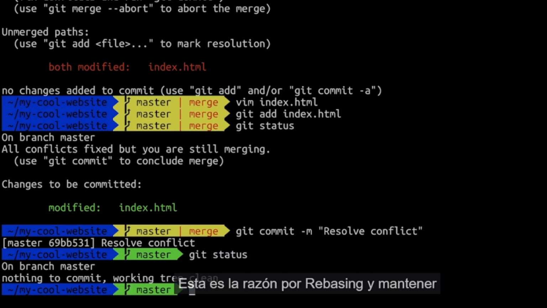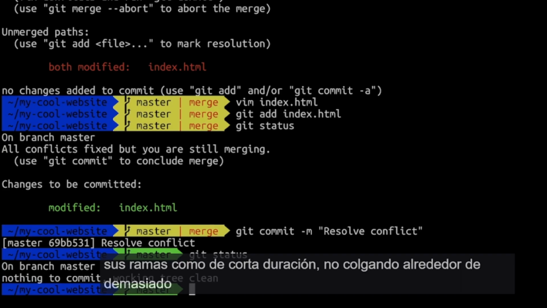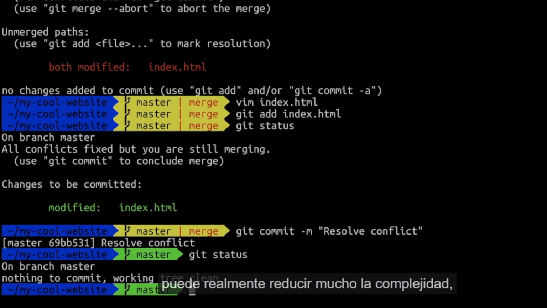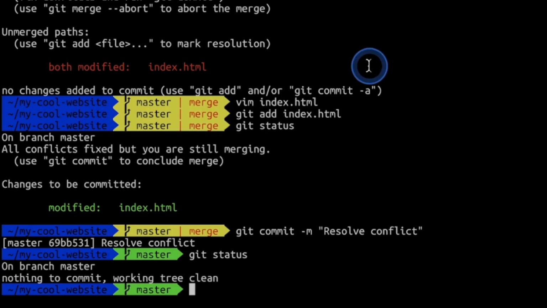This is why rebasing and keeping your branches short-lived, not hanging around too much, can really reduce a lot of complexity in terms of resolving conflicts. But work with git status, work with your IDE to understand and visualize the changes. Don't panic, but decide: do I want to bail out? Do I want to abort this merge? Do I want to go through it? But always make sure when you're making a commit, you know exactly what you're changing.